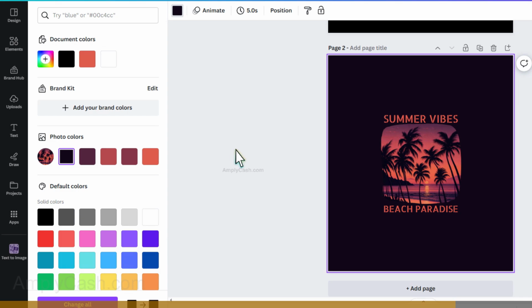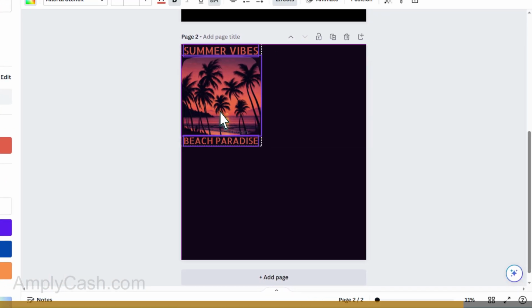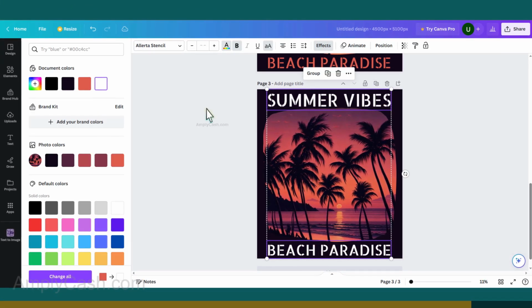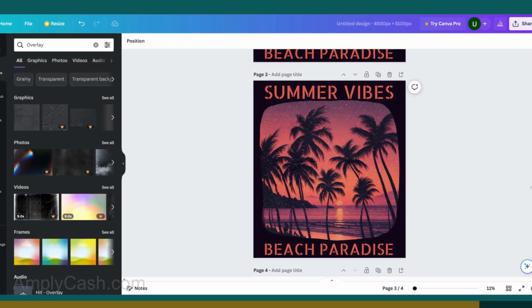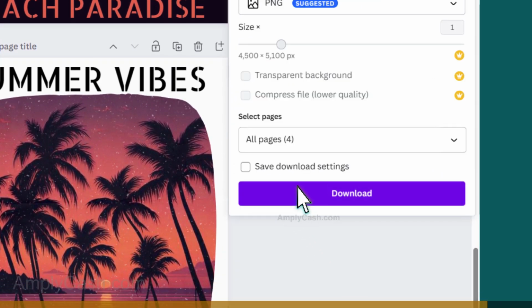All right, let's make the entire design a bit bigger. I'll select the whole design and increase its size like this. Now that we have our customized template, we can keep duplicating it and creating new designs using the same process. Once you're happy with your design, it's time to download it. Simply click right here and make sure you select all pages.